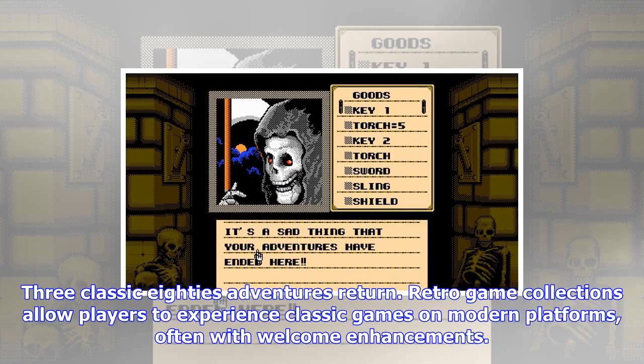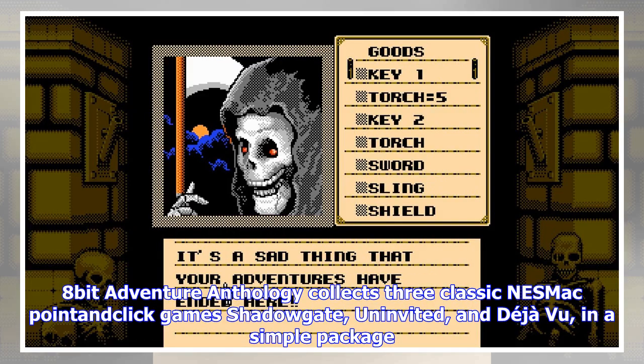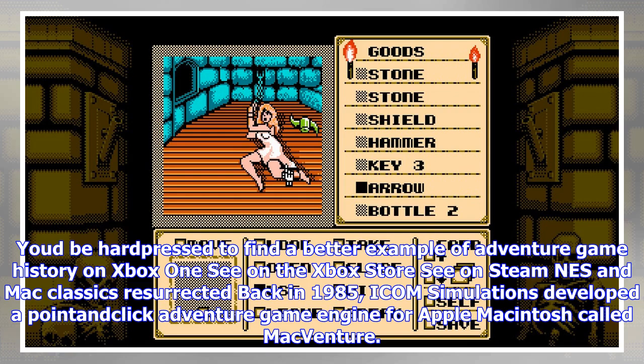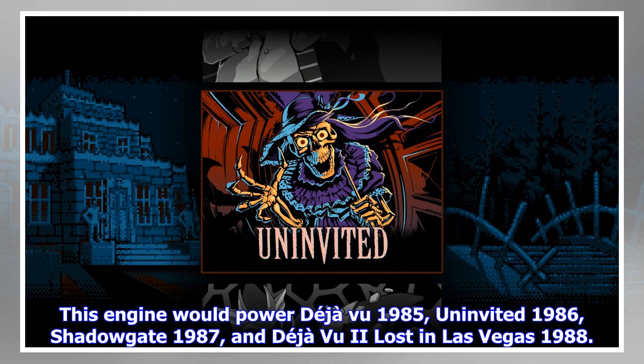3 classic 80s adventures return. Retro game collections allow players to experience classic games on modern platforms, often with welcome enhancements. 8-Bit Adventure Anthology collects 3 classic NES and Mac point-and-click games: Shadowgate, Uninvited, and Déjà Vu, in a simple package. You'd be hard-pressed to find a better example of adventure game history on Xbox One. See on the Xbox Store. See on Steam.